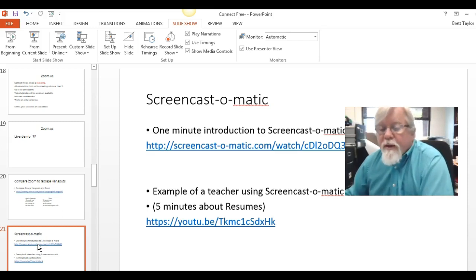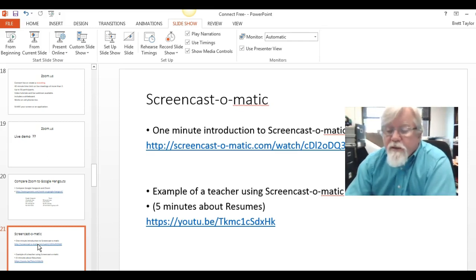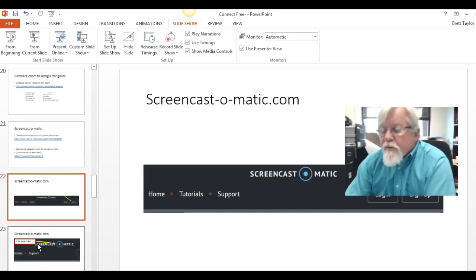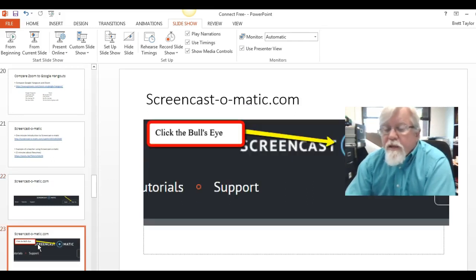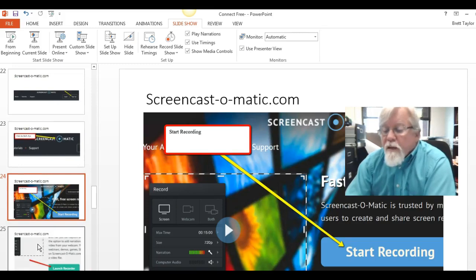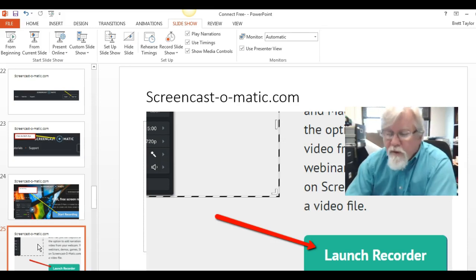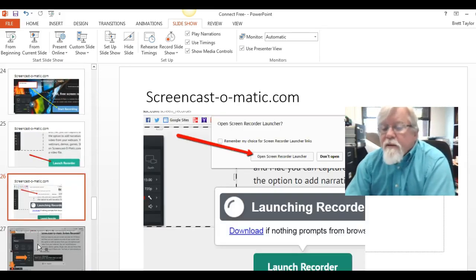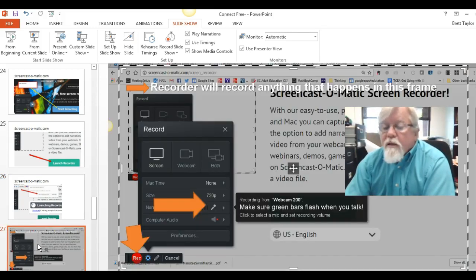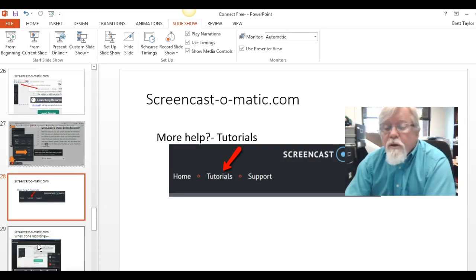Screencast-O-Matic is what I'm using to make this recording, so I can't show you too much about it, but you can look it up, and they have a lot of tutorials, a lot of examples. You just go to the website, sign up, click the bullseye, start recording. It might ask you if it can download something, launch the recorder, and then you open it, and that's what it looks like. You set your frame, same general idea, but this one's a black and white line. Make sure your microphone's working and hit record.